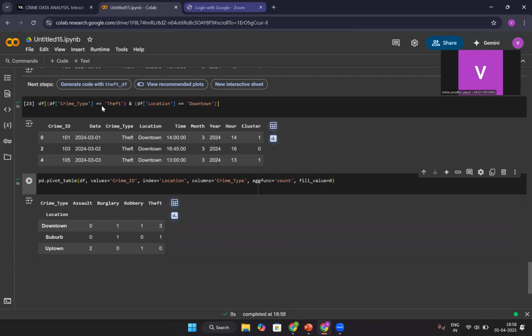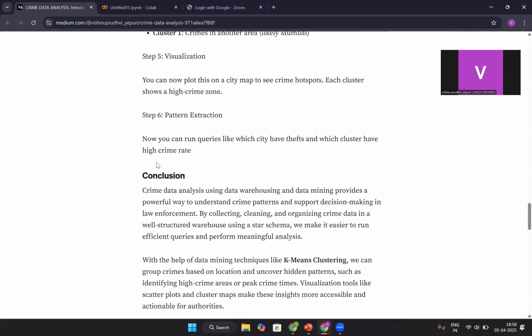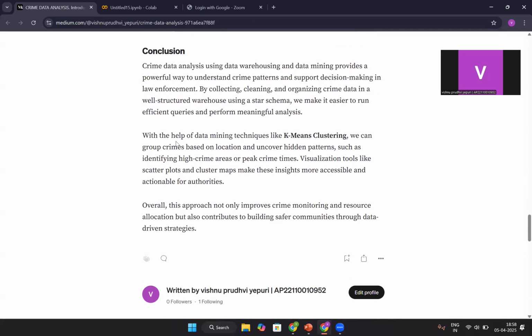From this, we go to the conclusion part. Crime data analysis using data warehousing and data mining provides a powerful way to understand crime patterns and support decision making in law enforcement. By collecting, cleaning, and organizing crime data in a well-structured warehouse using a star schema, we make it easier to run efficient queries and perform meaningful analysis.